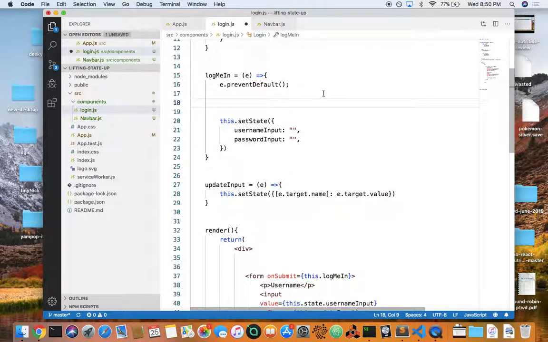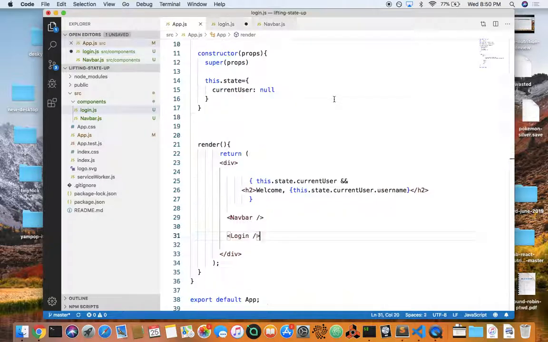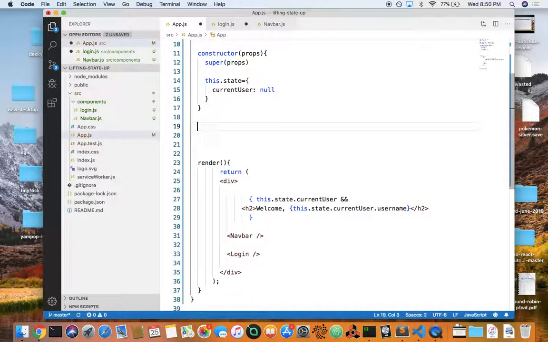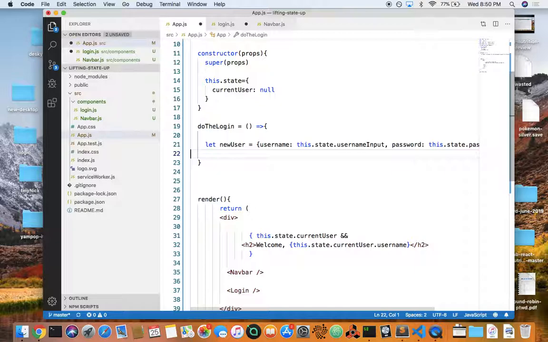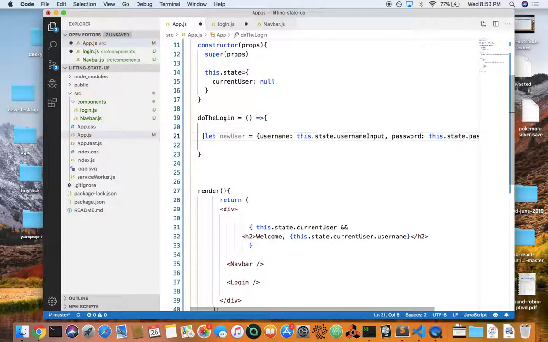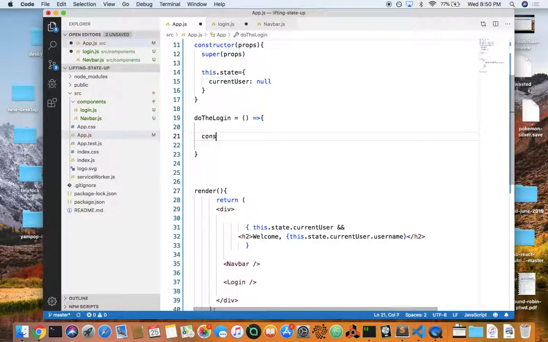But before we do, we need to do this. In app.js, I'm going to make a function called doTheLogin. Let's not do this yet. Let's just console log "doing login in app component."